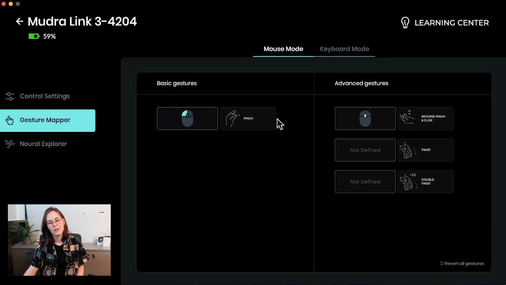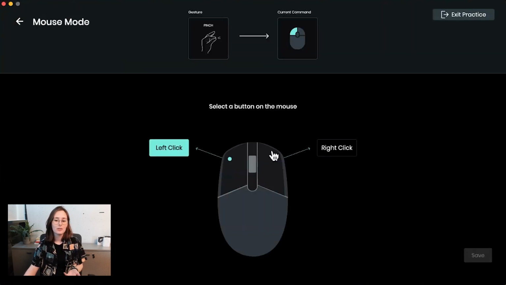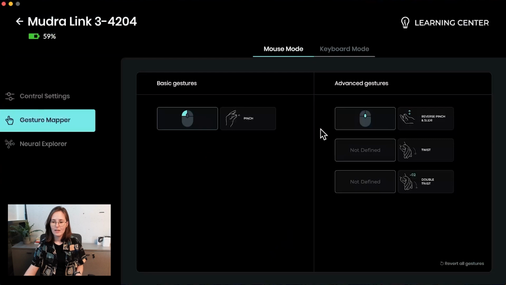So in the mouse mode, we have the pinch, which acts as a left click of a mouse. We could also change it to be a right click if we want to, but I want to leave it as a mouse click, or the left click right now. Okay, we have the reversed pinch and slide gesture, which acts as the scroll. So if you want, you can disable this or you can add it back.